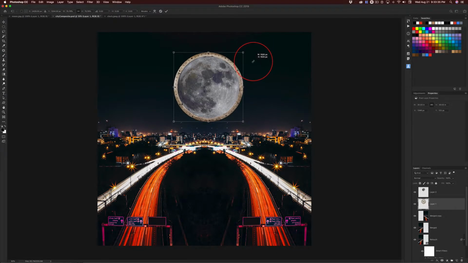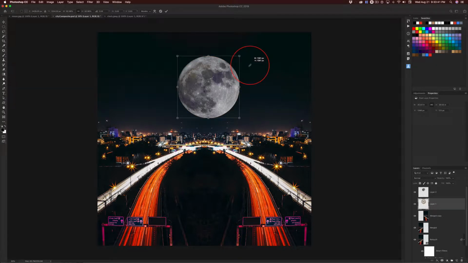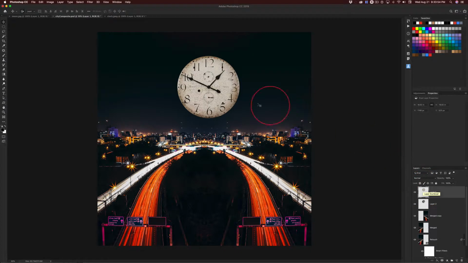So we're holding down Option without Shift, and then we're getting it right there. Looks just about perfect. And then hit Return. And then pull the clock layer above, drag it up until that line hits. The clock is above the moon.